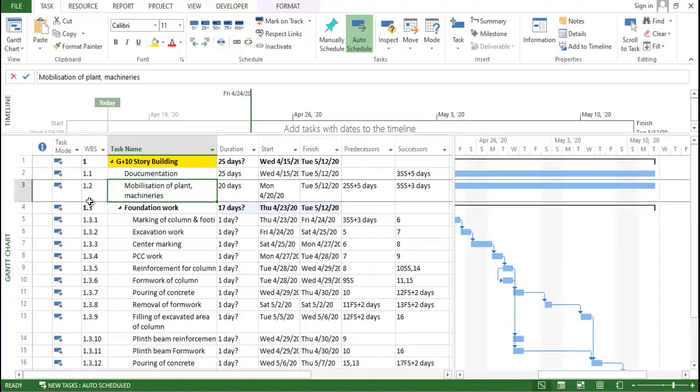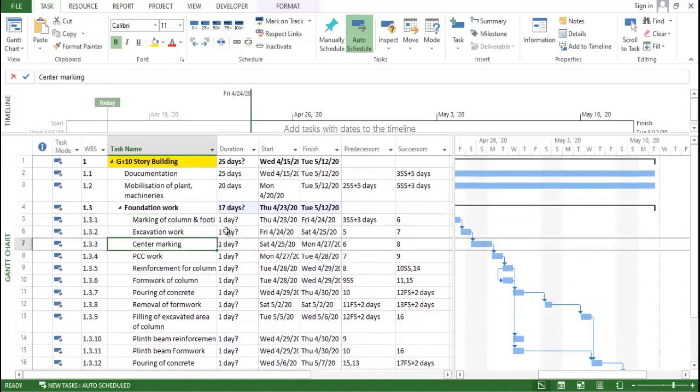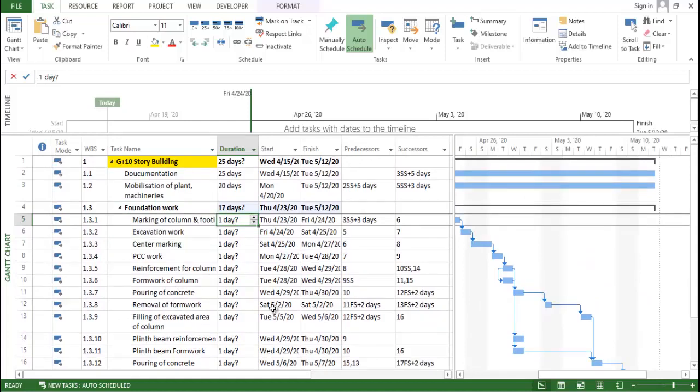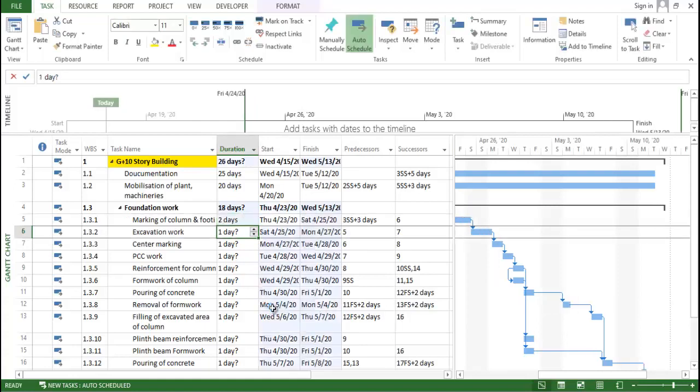So you can see 1.1 is a main activity, it means project. 1.1 is the first activity, 1.2 is the other activity, and formwork is the other activity like foundation work. In foundation work, these all are the important activities. Now you need to provide the durations. Marking of column and footing, you require 2 days. Just consider 7 days.